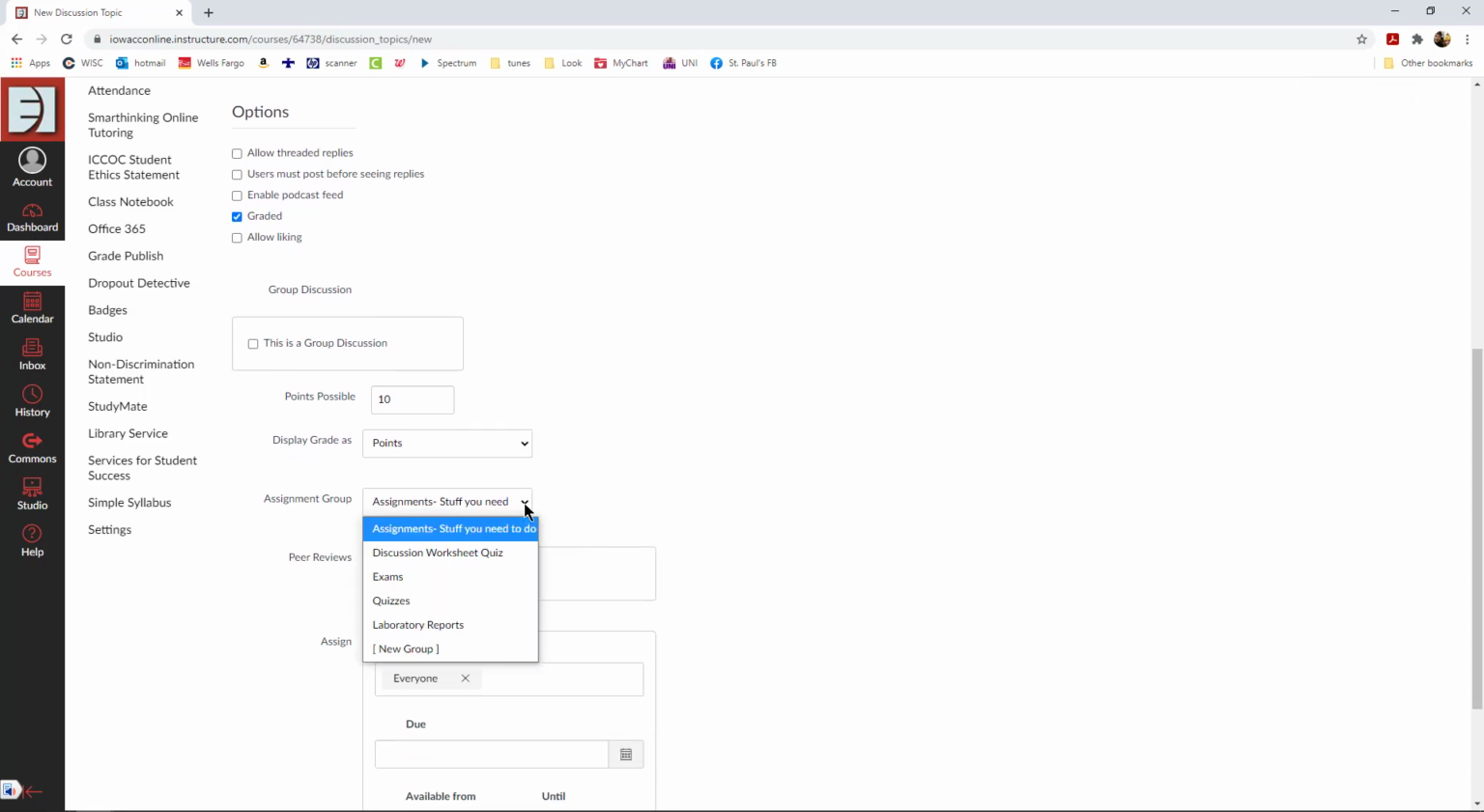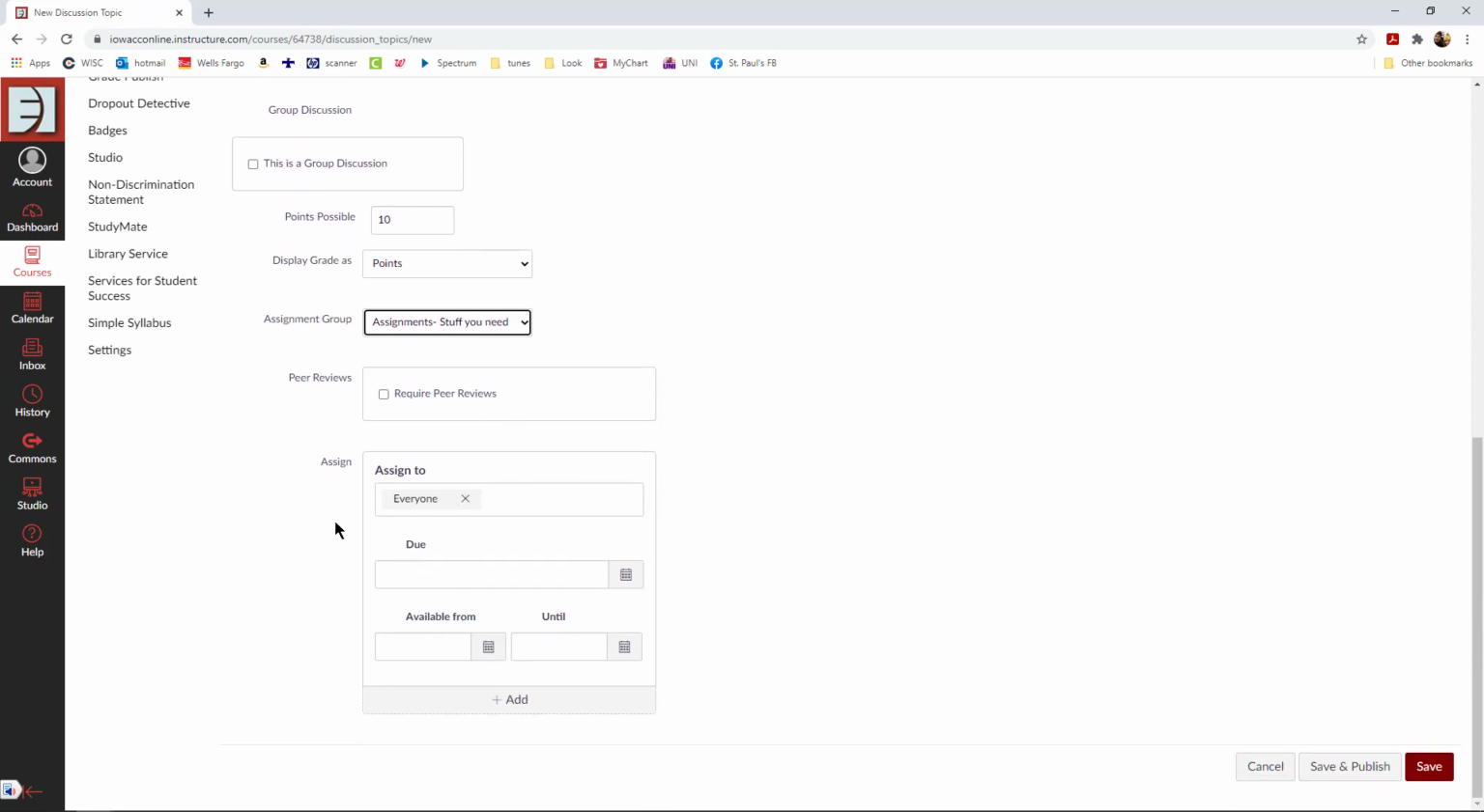I can assign it to a group, which is, again, another topic. But for right now, everything that I've brought in gives me these different assignment groups. And I will basically say that I'm going to have it in my assignments group because the way I place my assignments is everything that the students need to do. And I can assign it to everyone.